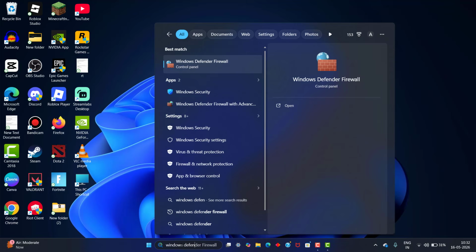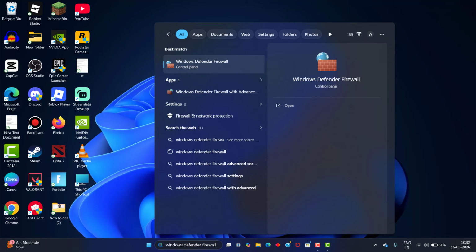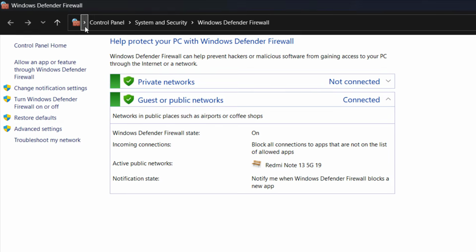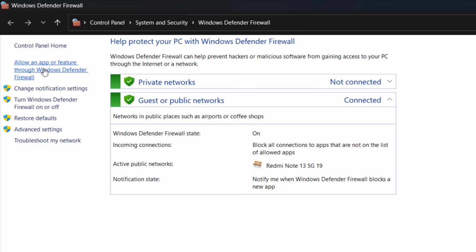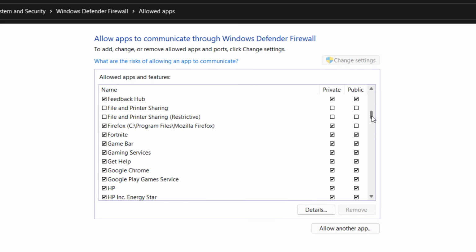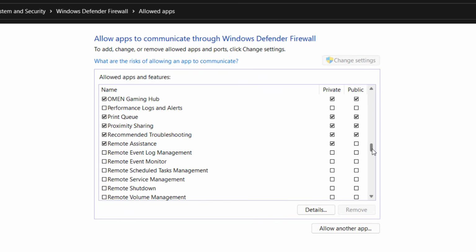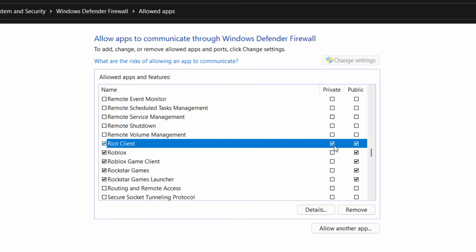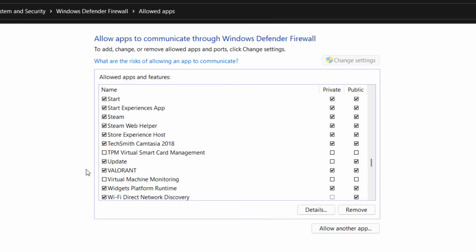Search for Windows Defender Firewall. Click allow an app or feature through Windows Defender Firewall. Click it. Click change settings. Scroll down and search for Riot Client and Valorant. If Riot Client and Valorant are available, make sure they are enabled in private and public mode. If it's not, you can enable it.